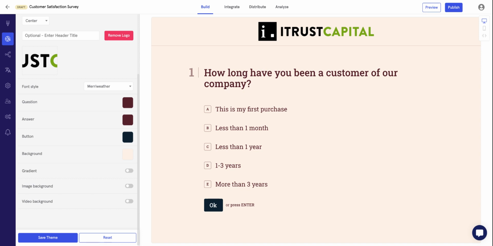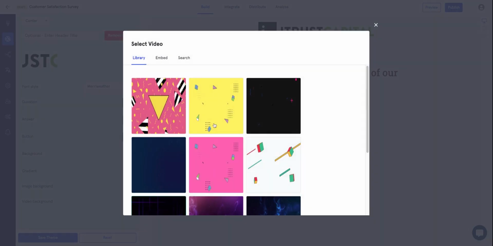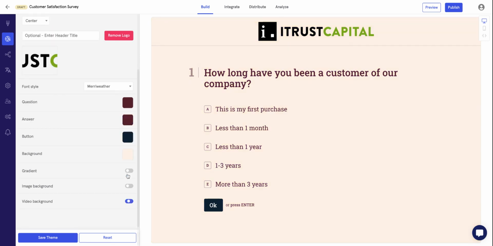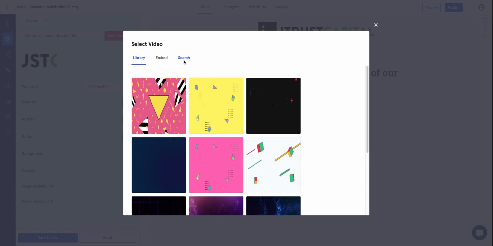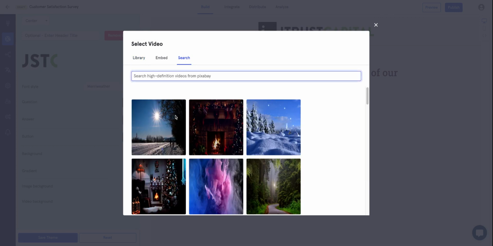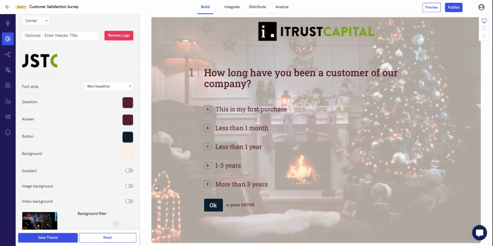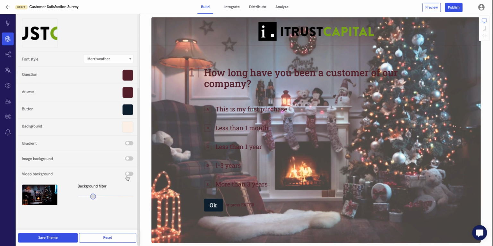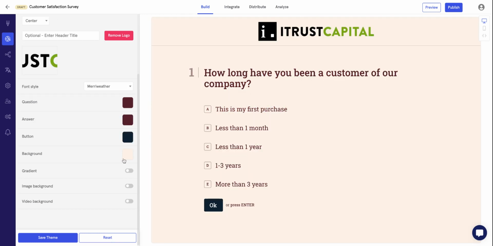For videos we have Unsplash integration. Sorry, we have Pixabay integration. So using the Pixabay integration, you can see that video. It will give you access to a lot of amazing video libraries that you can reuse for your various surveys. Something like this. It's a Christmas one. I like the Christmas background. It doesn't go well. Okay.